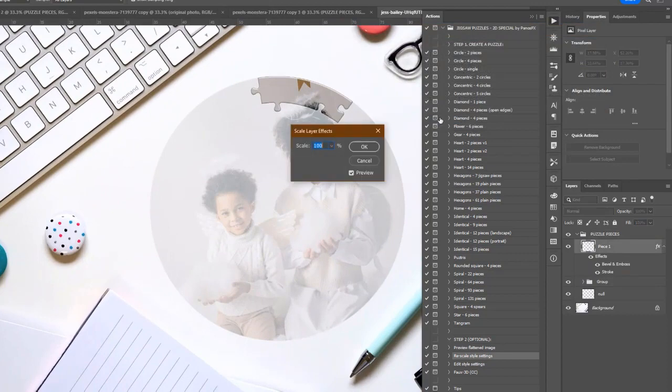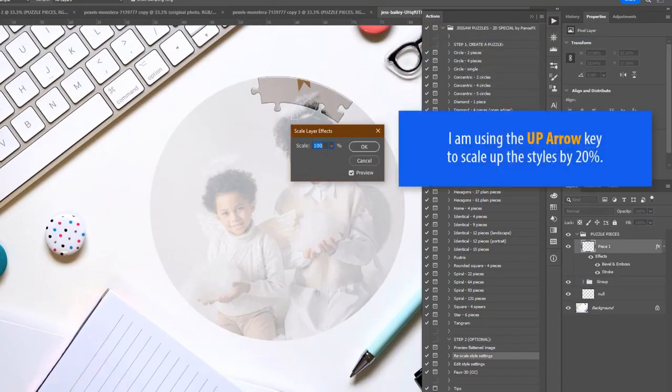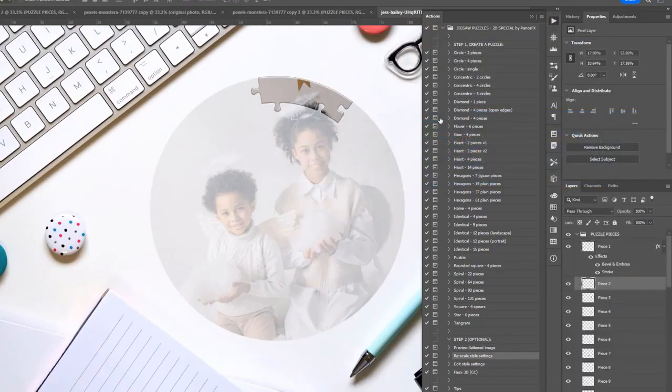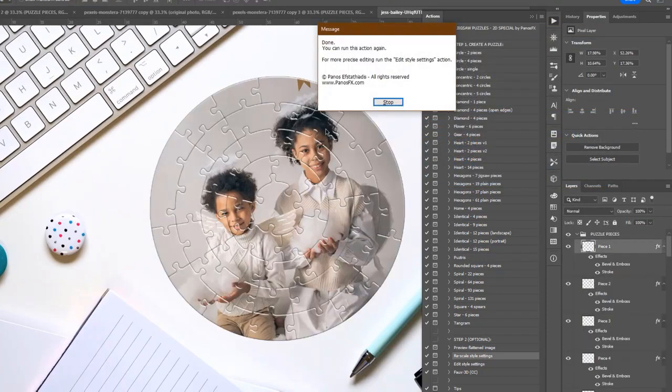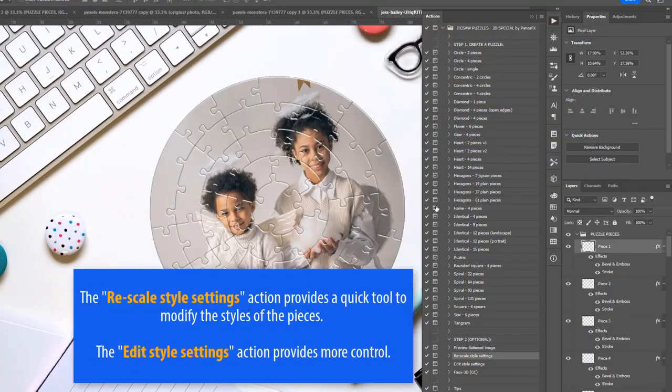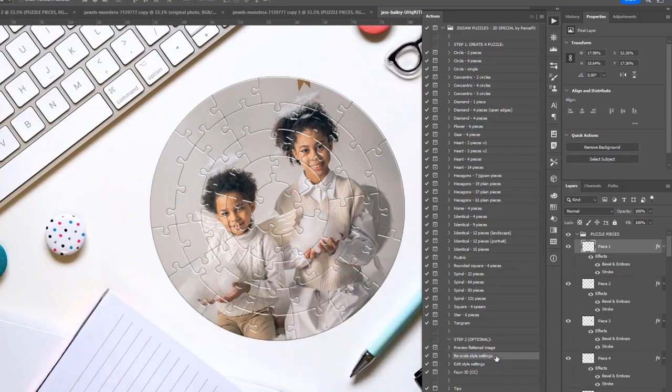The Scale Layer Effects window shows up. Increase or decrease the scale value, and observe the change to the piece bevels. As was mentioned, the Edit Style Settings action gives you more detailed control over the look of the pieces. Let's see how it works.